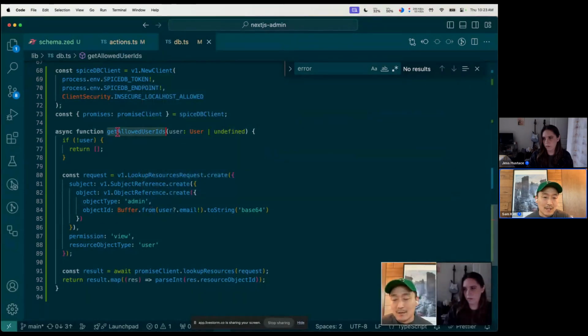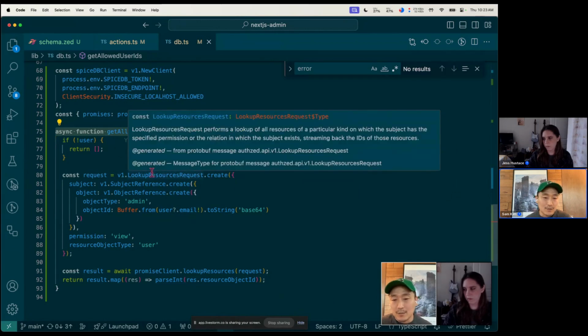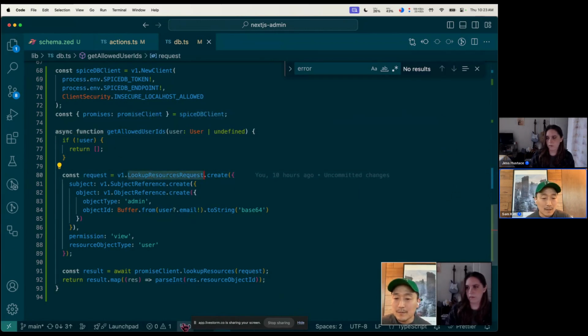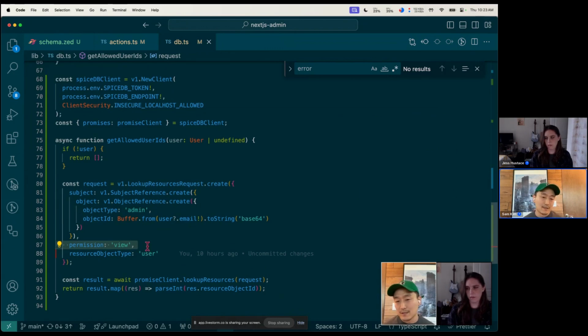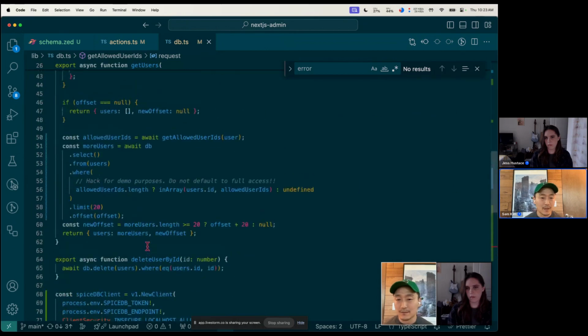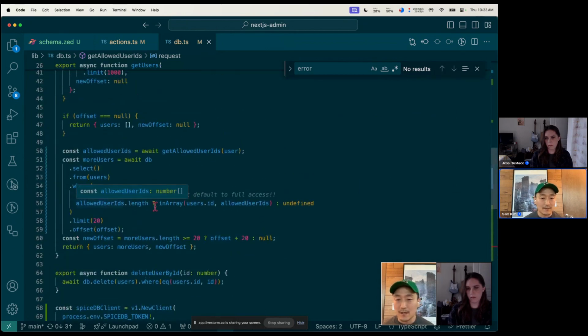And so we add this new function called get allowed user IDs. We issue a lookup resources request. And so here we're looking for, for this particular admin user who has view permissions on users, give me all those user IDs. And with this response, we get all the user IDs that this admin has access to. And we actually use that and feed this as input into the database query.